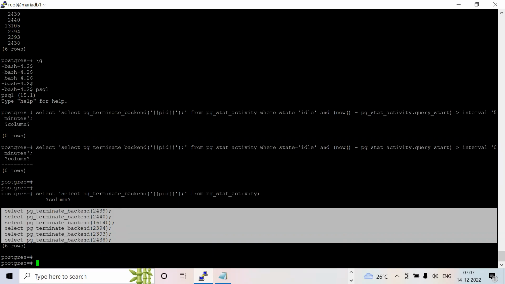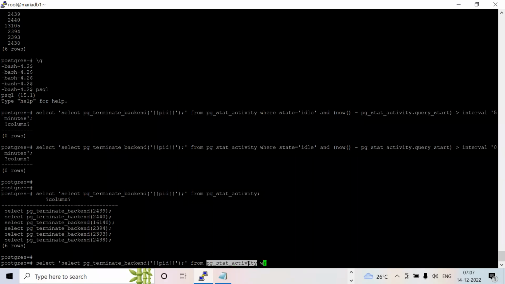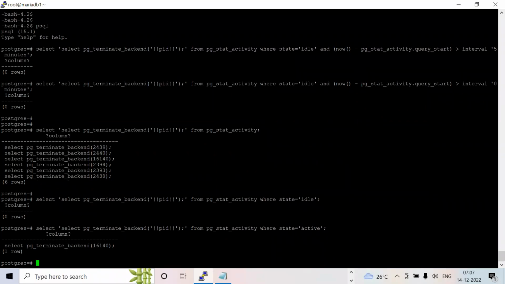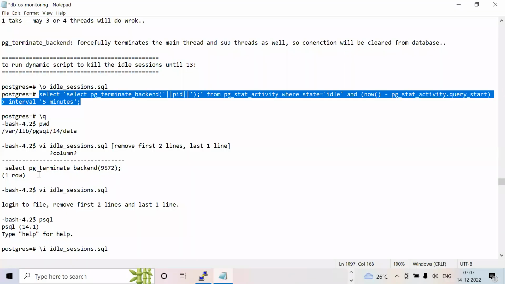You can use the condition: pg_stat_activity will give all processes. You can give it like this also, where state equal to idle, and it will print the idle sessions. Right now, no idle sessions. Check active, where active queries will be printed. Like that. So don't mention the condition according to you.